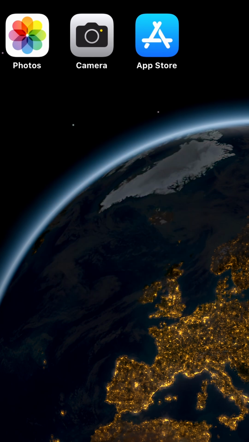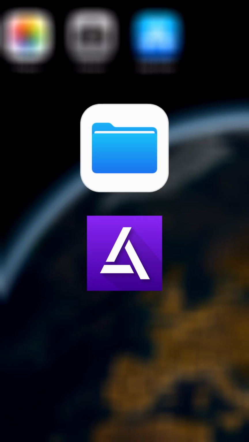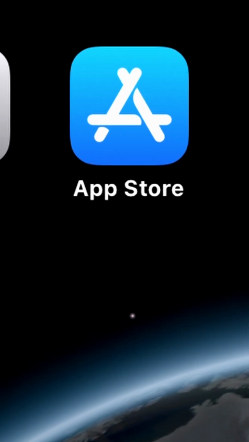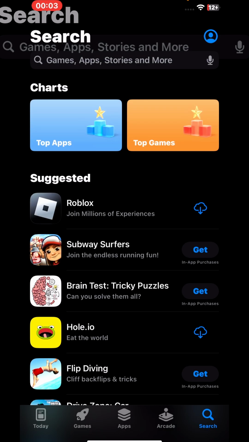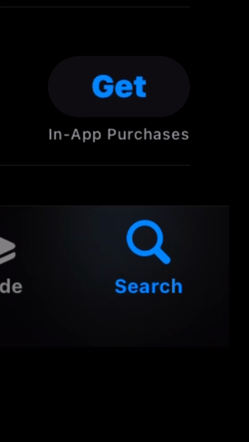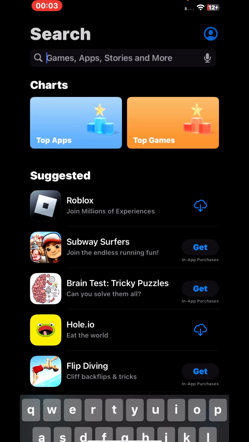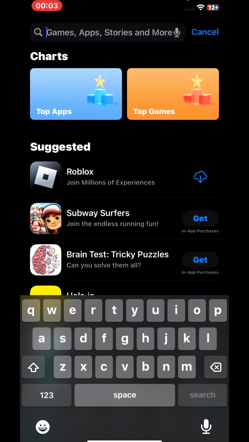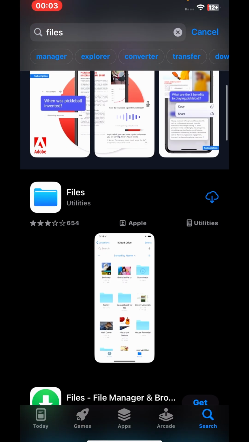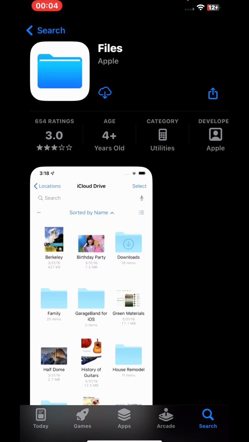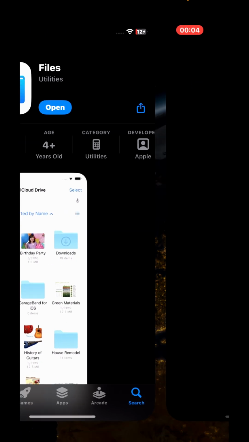Alright, to start off with we will need two apps. We will need the Files app and we will need Delta Emulator. Both of these can be downloaded from the App Store, so let's get into the first one, which is Files. You want to go to the App Store, then go into the bottom right where it says search and click on it. It should bring this up and then you want to search Files. As you can see here, it should be called Files. It should be by Apple. You want to click that. As you can see, it's already downloaded. It was a really quick download.